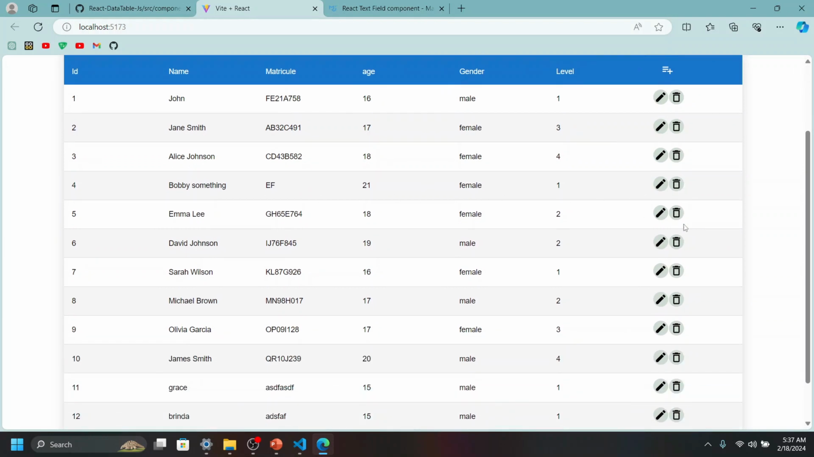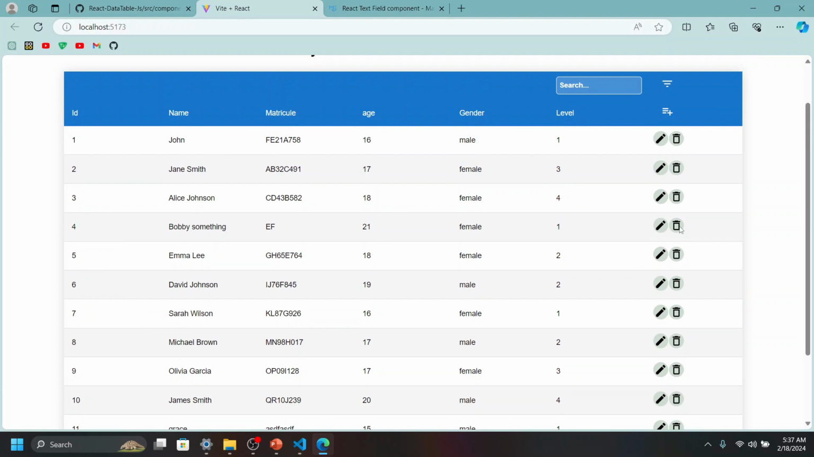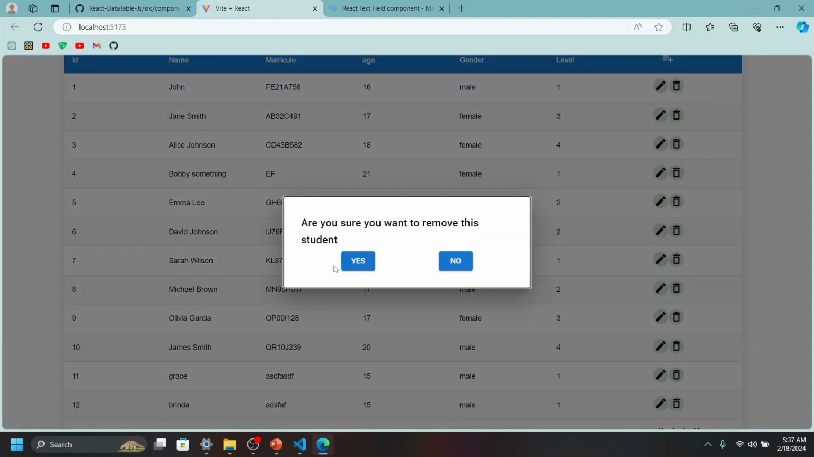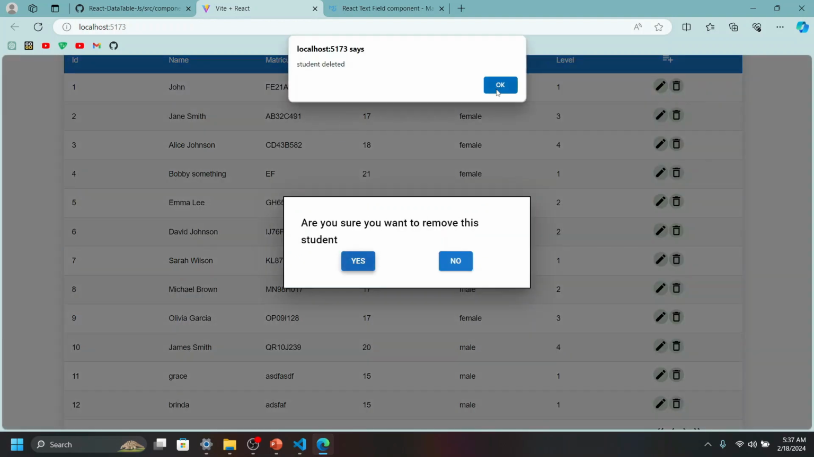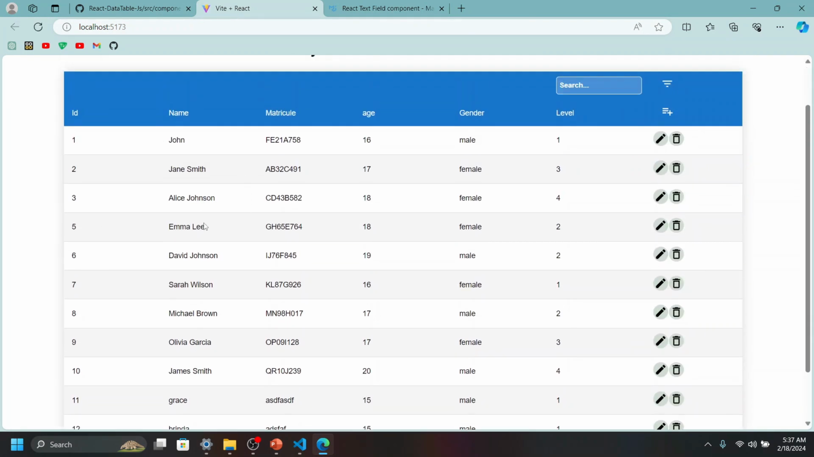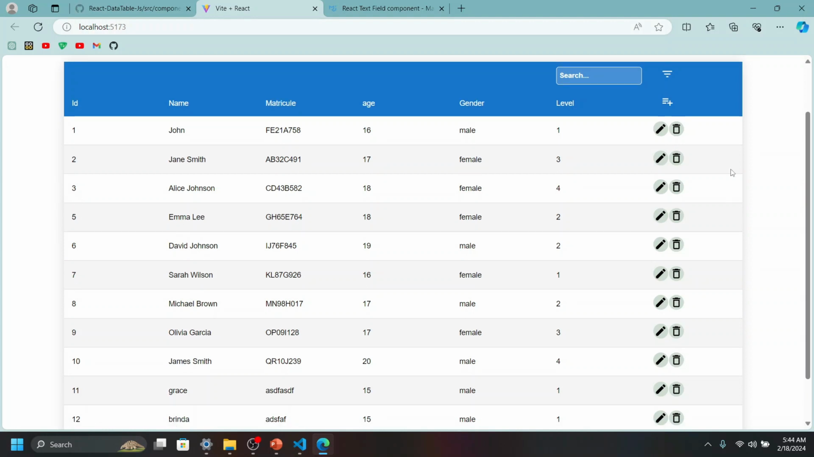So I'm going to now do the delete. So now if I delete this record of Bobby something, it asks us, do you want to remove the student, and if I click on yes, student deleted, and now we don't get Bobby something anymore. So you see it's omitted that record of 4.